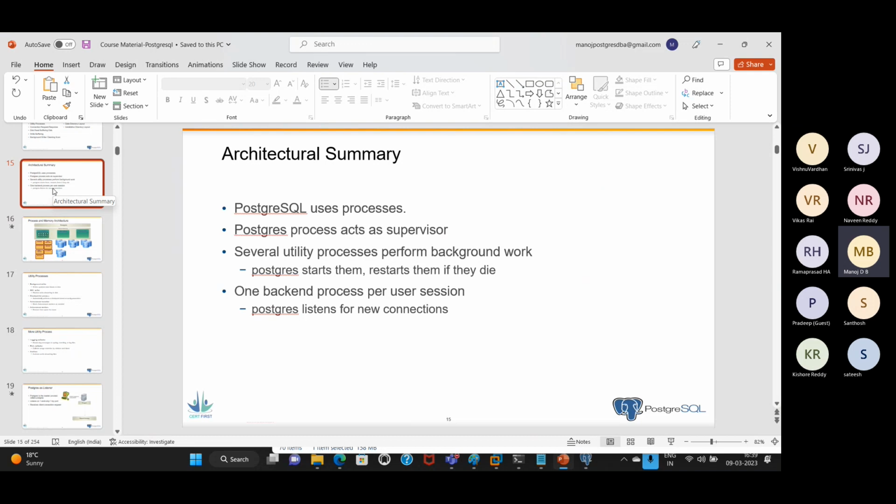So when it comes to the architectural summary, PostgreSQL uses processes. You guys know, right? In Sybase or SQL Server, do they act in threaded mode or kernel mode? Do you know, guys?